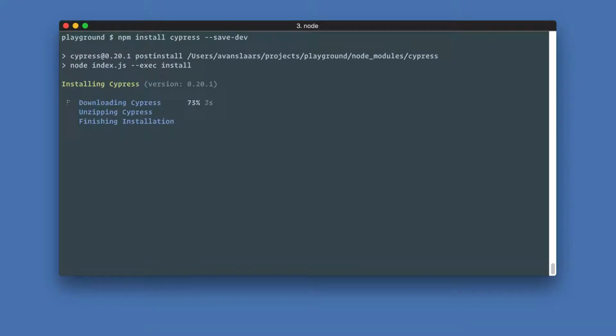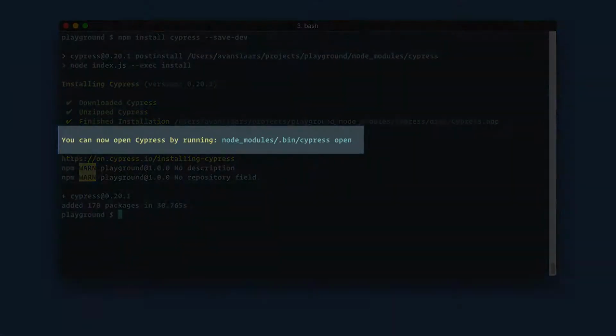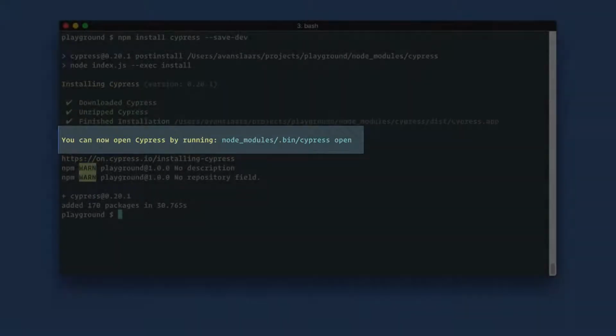However, if you just want to get started right away, or you have a reason not to add npm dependencies to a project, we offer a direct download option that makes it easy to get started without the need for npm. As part of the install, Cypress has provided us with instructions on how to open it.